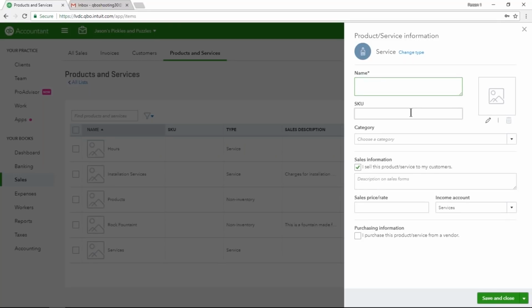That's a unique identifier that you assign to your product or service, so you can identify it on inventory reports and sales forms. There's also a sales information area where you can enter what it is that customers will eventually see once you send them an invoice or a sales receipt, as well as the sales price rate. That's the default amount that you sell a product or service for. You can always change it whenever you're actually entering the sale, though. So whatever you enter right here is not necessarily permanent.